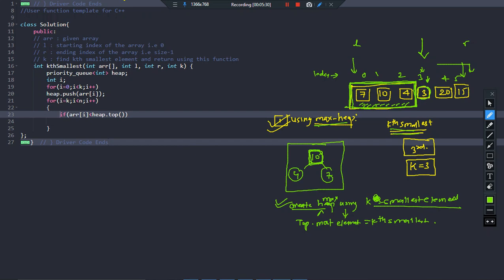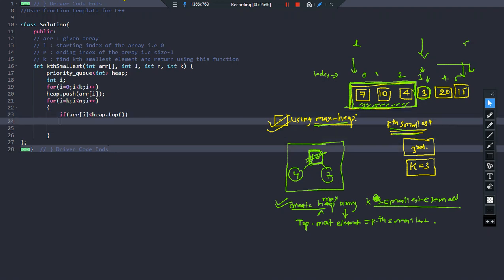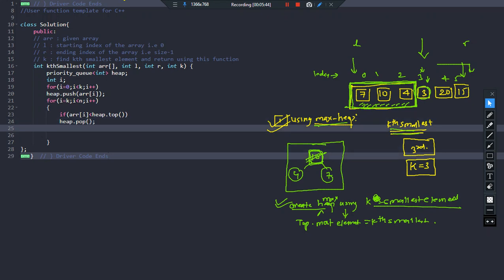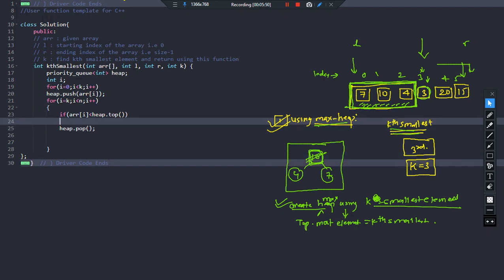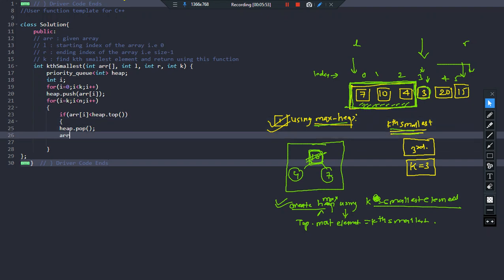So I will pop the topmost element from the heap, right? I should do heap dot pop. The topmost element should be popped because it is greater than this element, and hence that value can never be my answer, right? At the same time, I shall push the array element that we are pointing to. So heap dot push array of i.